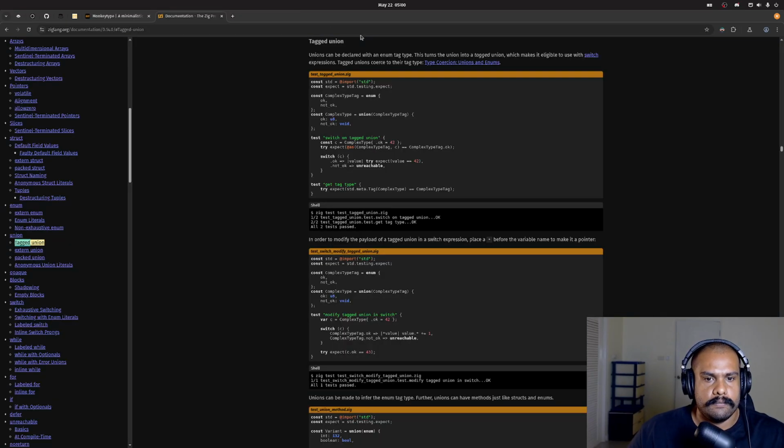Right, okay. Tagged unions. Unions can be declared with an enum tag type. This turns the union into a tagged union, which makes it eligible to use with switch expressions.